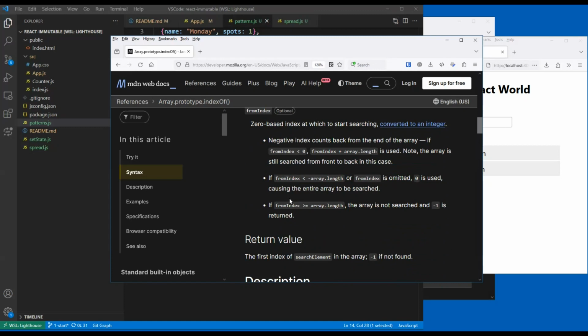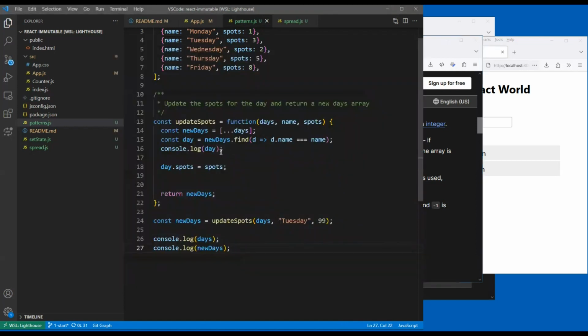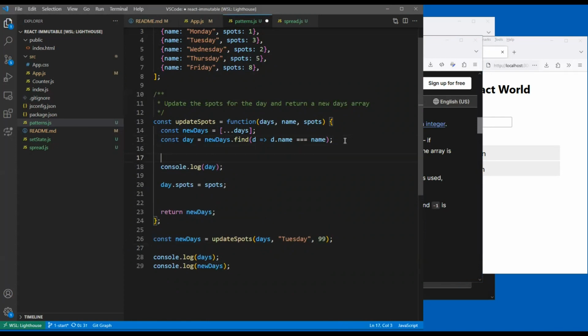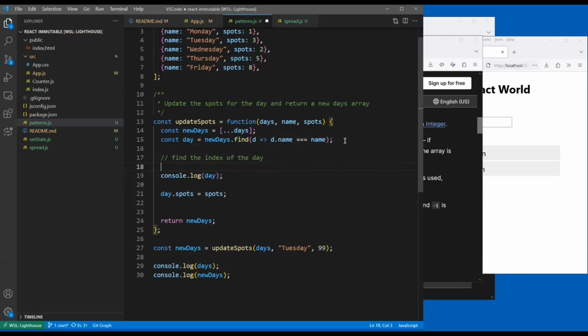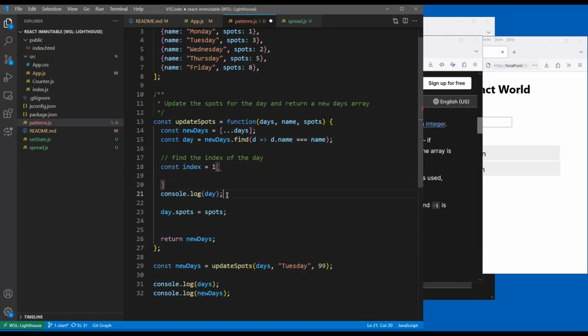But if I knew the index, I could then simply replace that day with a new object. For example, if I knew the index, I was thinking out loud here, maybe I could somehow find the index of the day. So for instance, const index equals 1 for Tuesday. Like that.